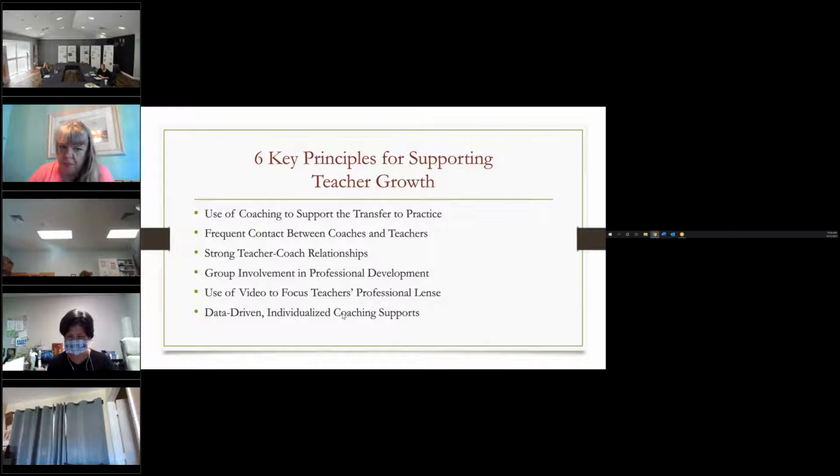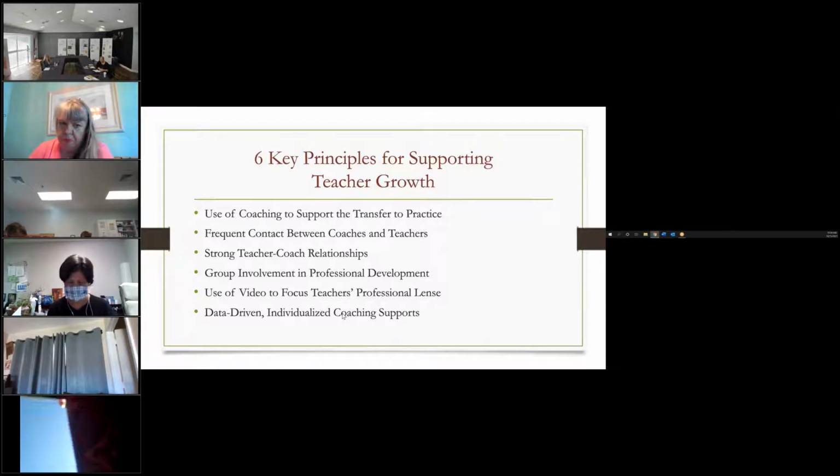So I'm going to briefly go over each of these 6 key principles before we actually jump in to the system. So the first principle is use of coaching to support the transfer of practice, frequent contact between coaches and teachers and supervisors, those strong relationships, group involvement in professional development, using video for professional development, and then individualizing coaching using data.